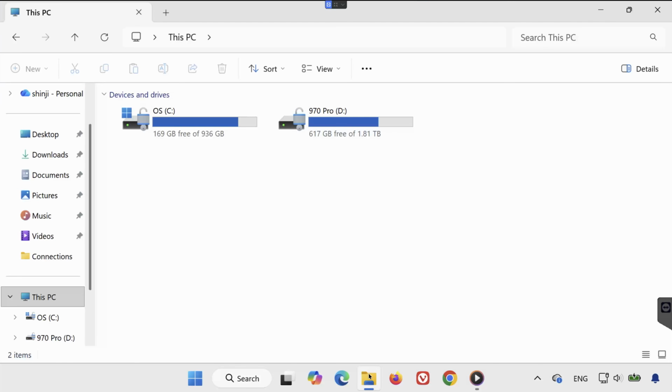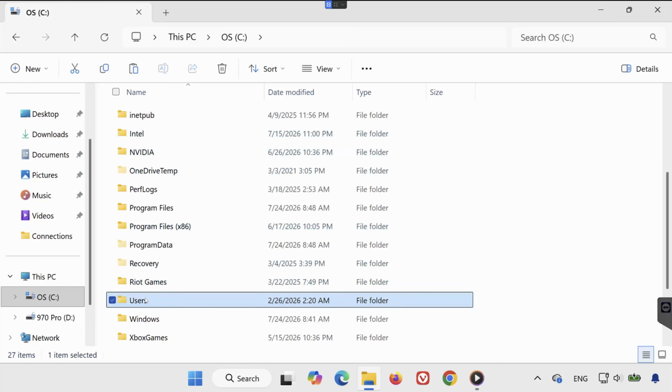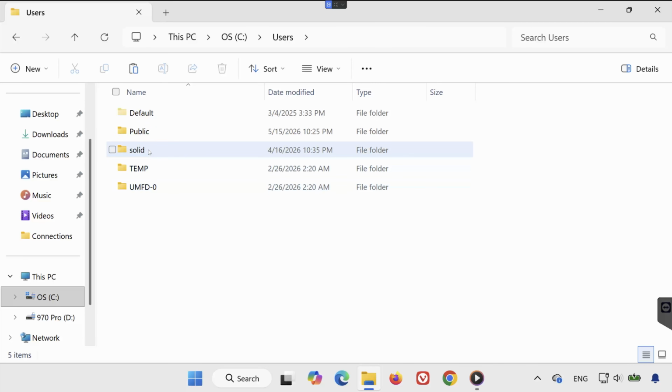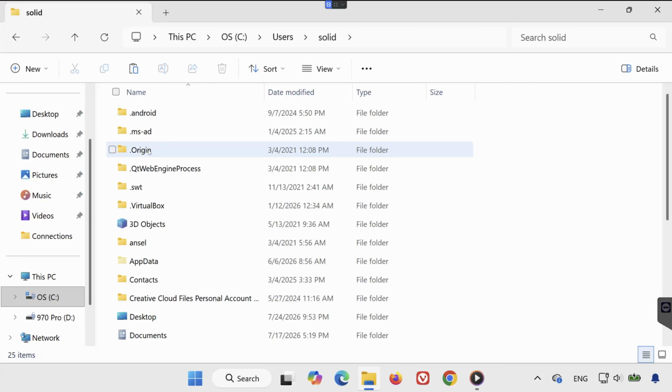Open File Explorer. In the left navigation pane, click on This PC. Open the local disk C. Next, open the Users folder. Open your Windows User folder. Now open the AppData folder.